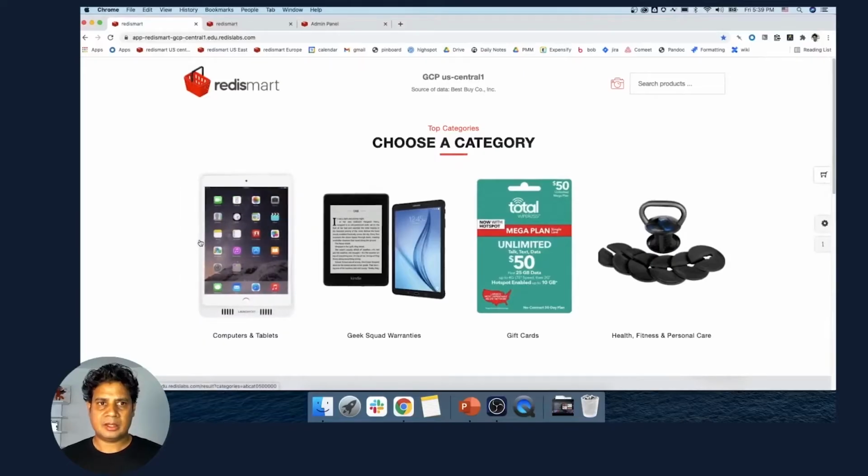Thanks, Iftak. I'm Ash. I'm going to demo how you can use RedisJSON with RedisSearch to build real-time applications with interactive search experiences. So as Iftak mentioned, we've created a fictitious retailer called RedisMart that sells electronics, appliances, and other items. It's a fully functional e-commerce store built entirely on Redis.